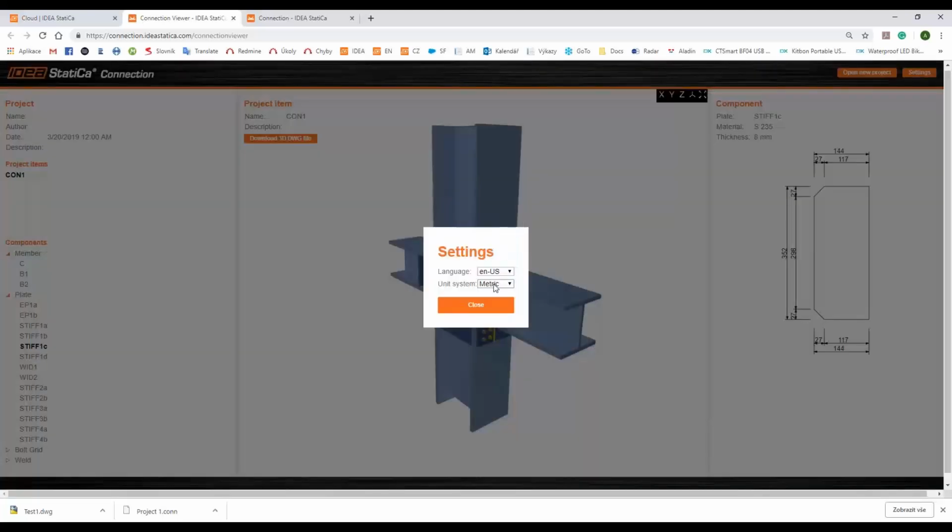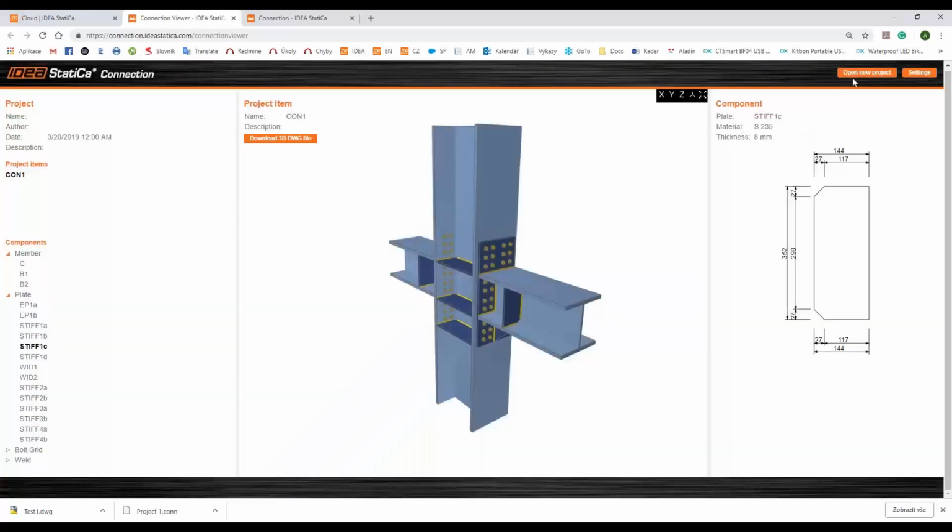Of course, we have some settings. We can change the metric system and open another project. And here, the most important, I would say, this button.